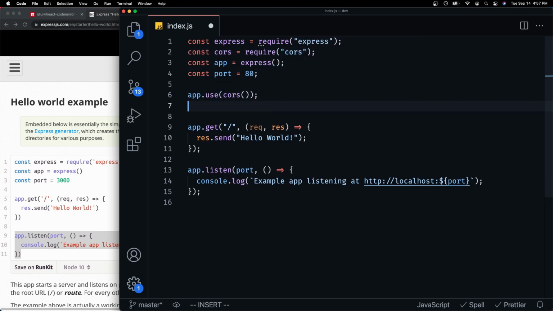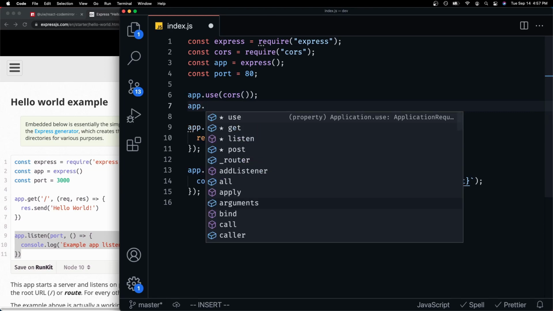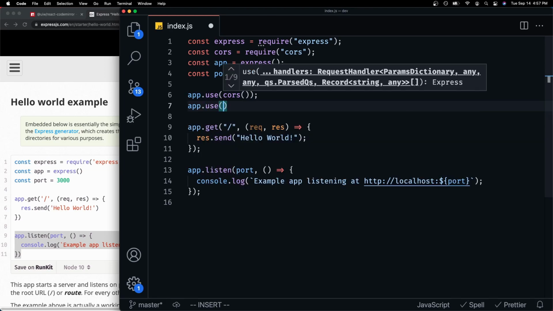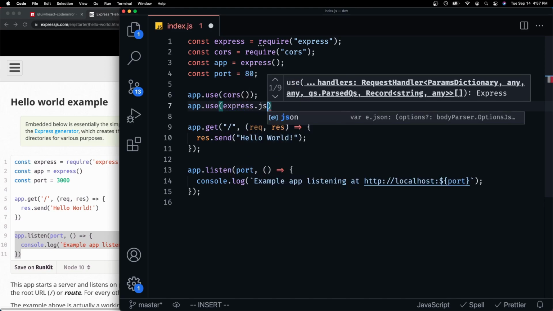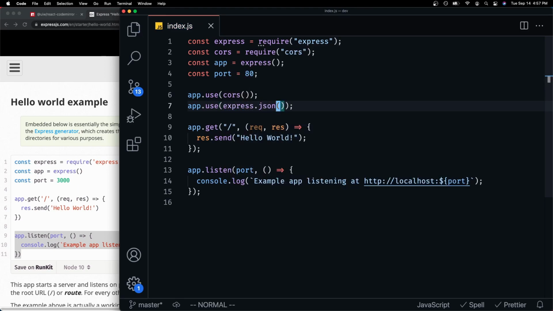And one more thing is we want to use JSON to communicate between the front end and the back end. So I'm going to do use express.json. So all I'm really doing right now is setting up the server so that the front end can communicate with the back end.